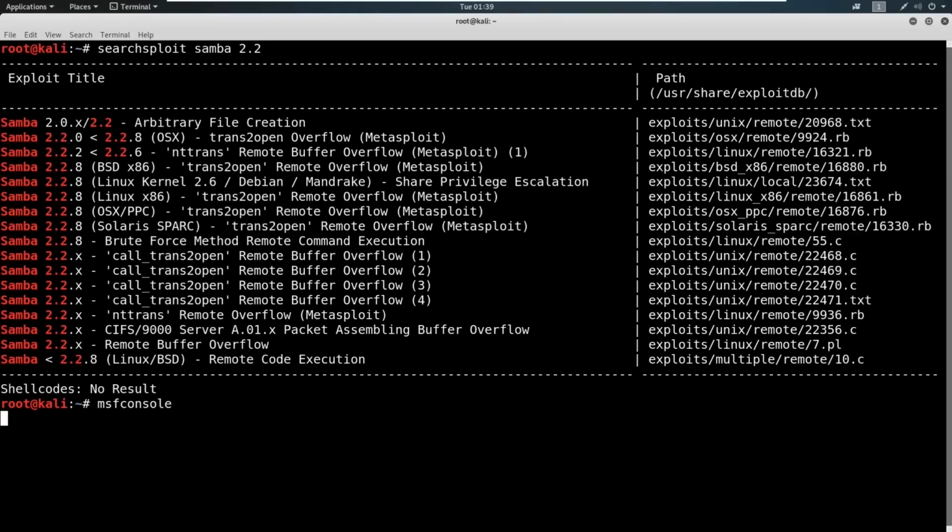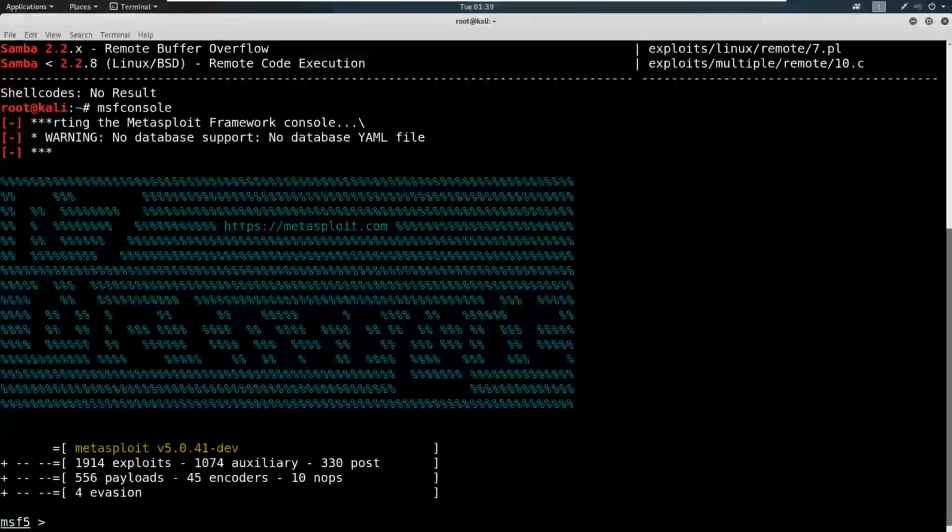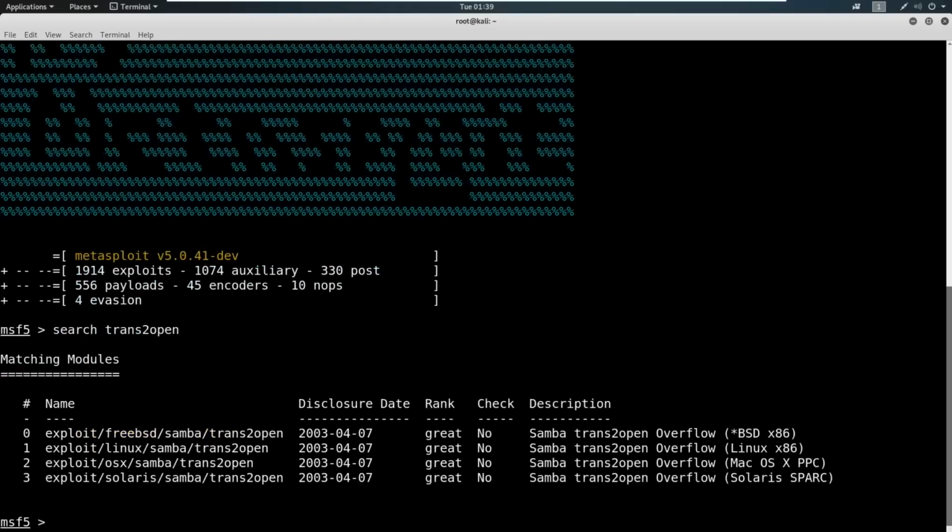Once Metasploit loads, we're going to go ahead and just search for this guy and see if we can find it. Now we know it exists because we did find that handy Rapid7 website that said it did. So we're going to search it here, and we're given 4 options.